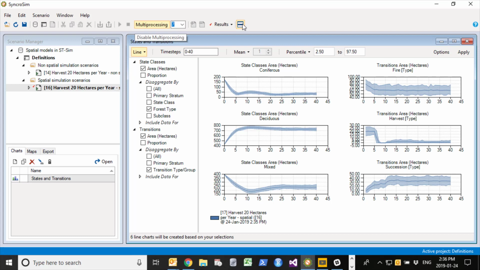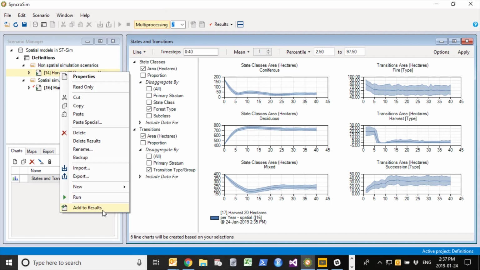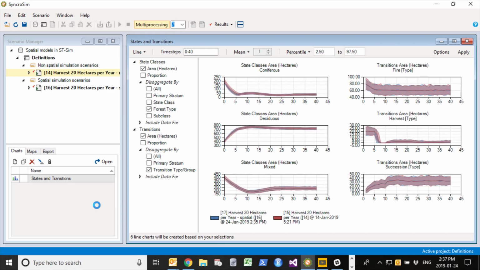I would like to see how this scenario compares to the non-spatial scenario. To do that, I can right-click on the non-spatial scenario and select Add to Results. In this example, we have almost identical results for the two scenarios, and this makes sense because the only thing I've changed is that I've requested to generate maps of my outputs.